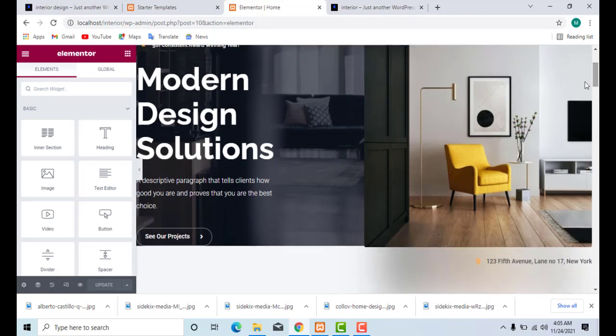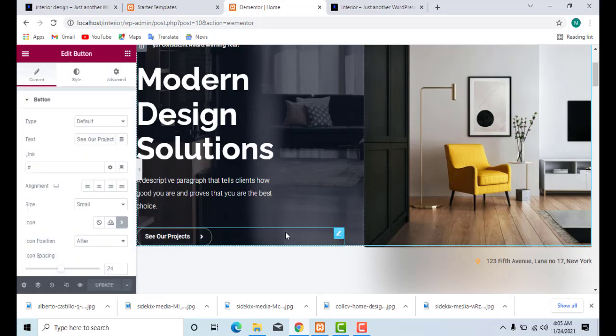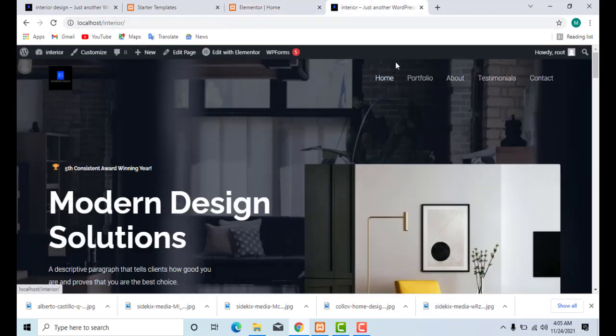The only thing I would like to change is see our project, because when you click on this particular link, it doesn't take you anywhere, but we want the link to take us to either the portfolio page or the about us page. But we prefer the portfolio page because that's where our projects can be found. So let's do that. Edit. Okay, so when you click on it, you see there's a hashtag over here, or the hash symbol. Because there's no link attached to it, it doesn't take you anywhere. So let's do something here.